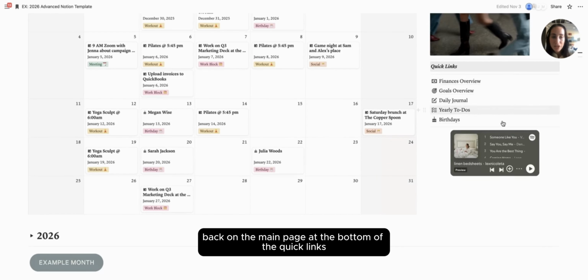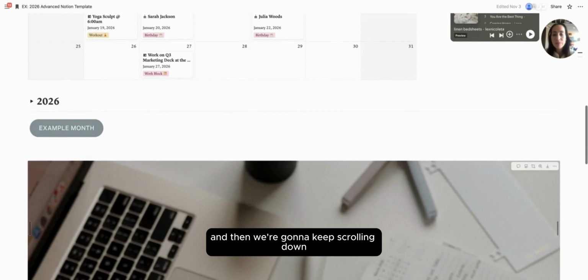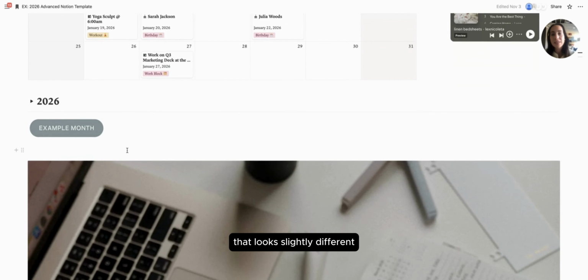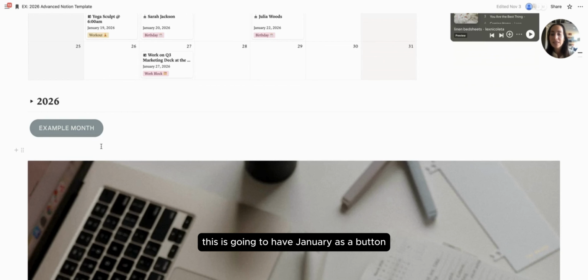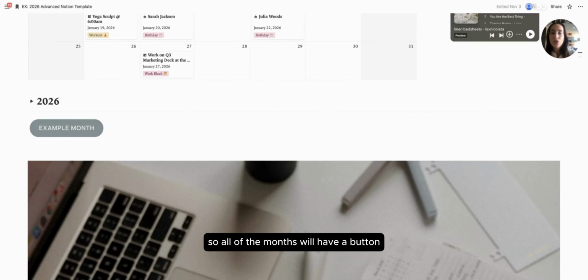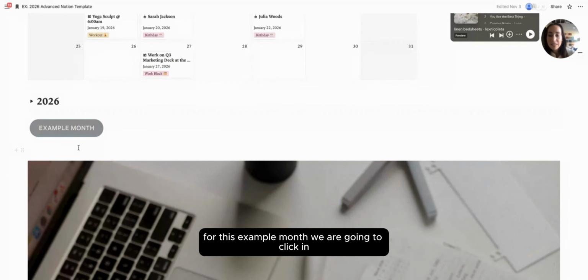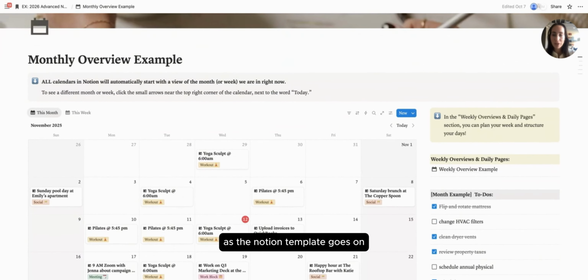Back on the main page, at the bottom of the quick links, we have a spot where you can actually add in your Spotify playlist, which is so awesome. And then we're going to keep scrolling down. This is one of those places that looks slightly different in the example that I'm showing you versus the one that you actually download. In the one that you actually download, this is going to have January as a button, February, March, April, May, June, etc. So all of the months will have a button. For this example month, we are going to click in. Like I said, we get more and more granular as the Notion template goes on.